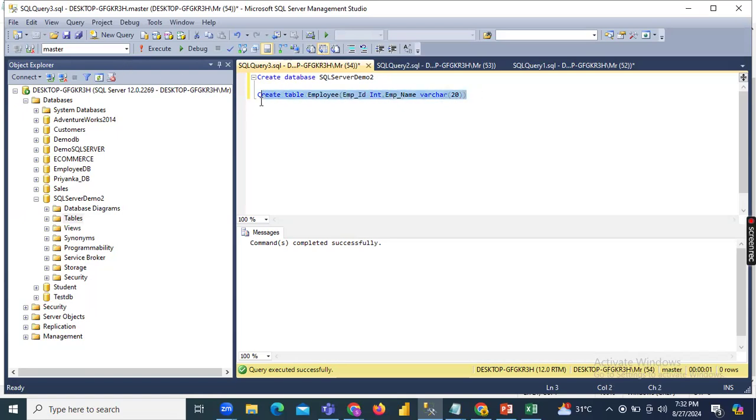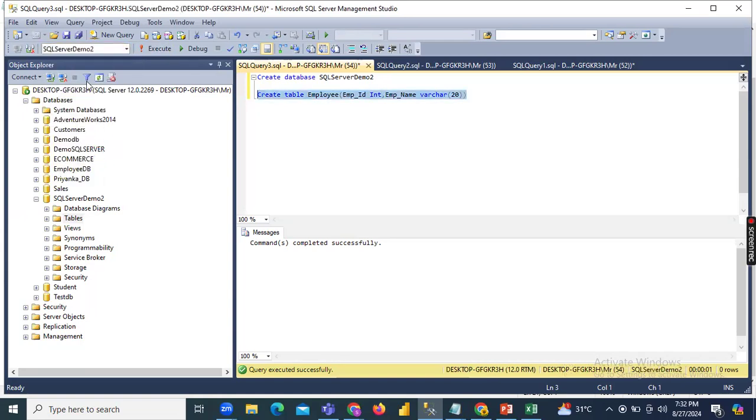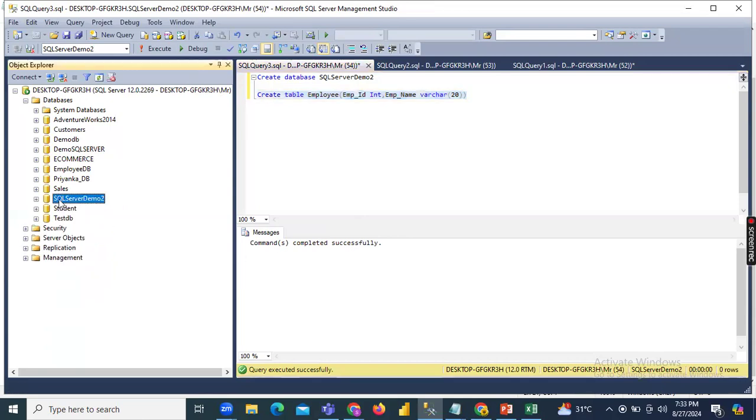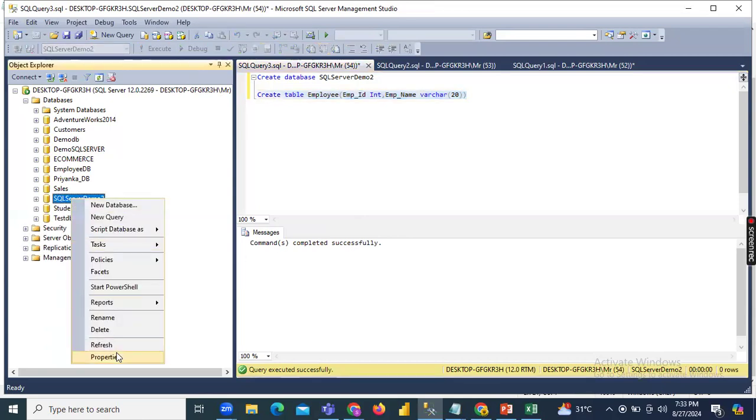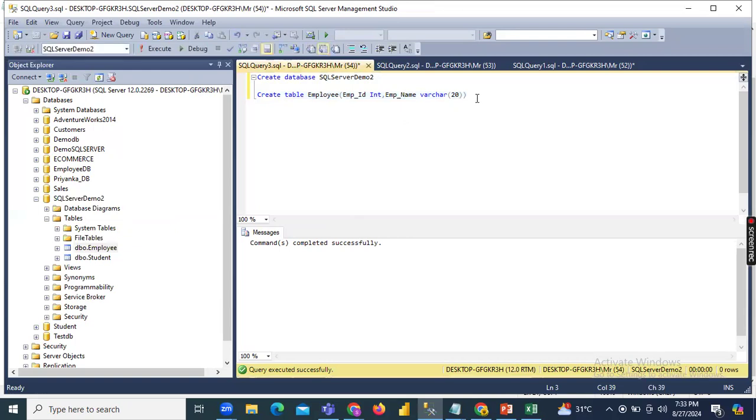Now, whenever executing this query, you have to select which database you are storing. I'm storing in a SQL Server demo, right? So I'm going to create a table employee. Let me execute this. Command successfully created. Now right click and refresh and expand it under the tables. See, employee table created.